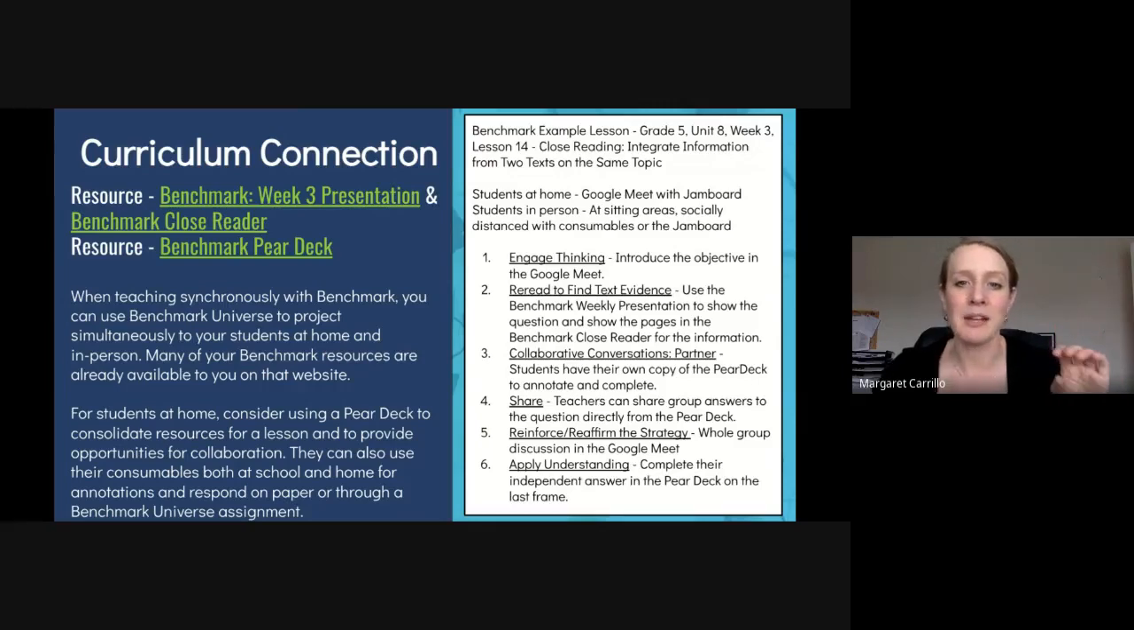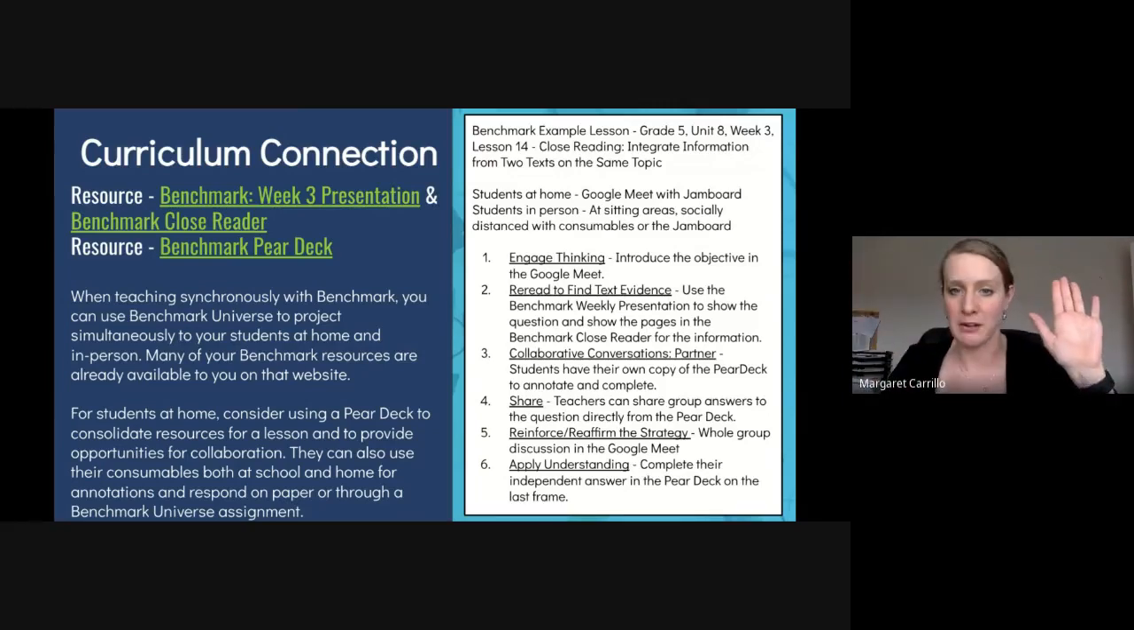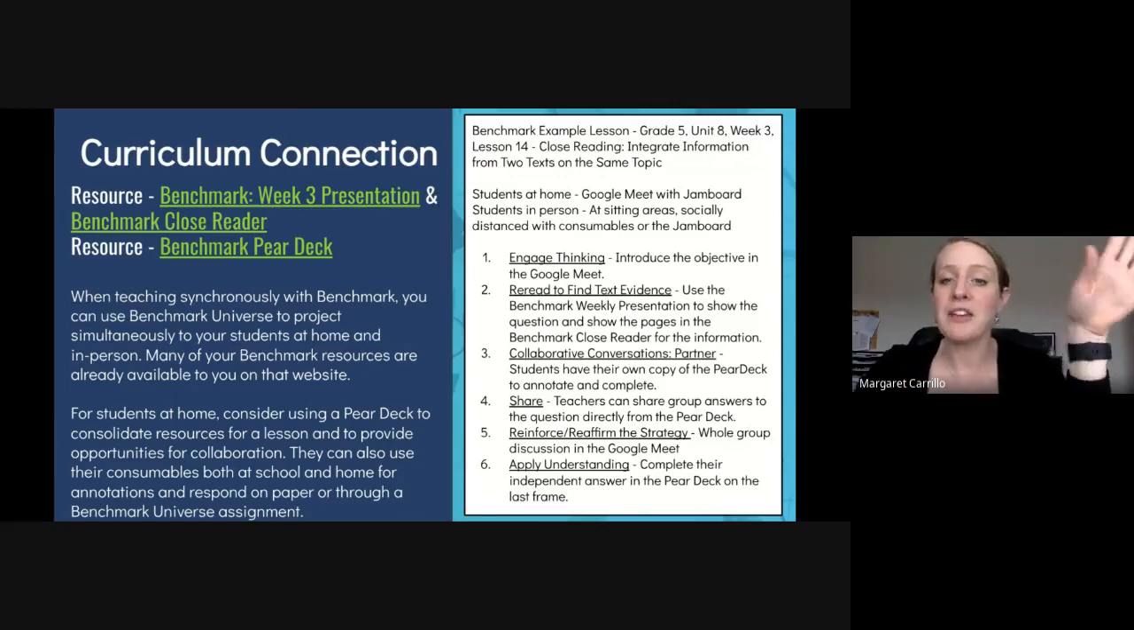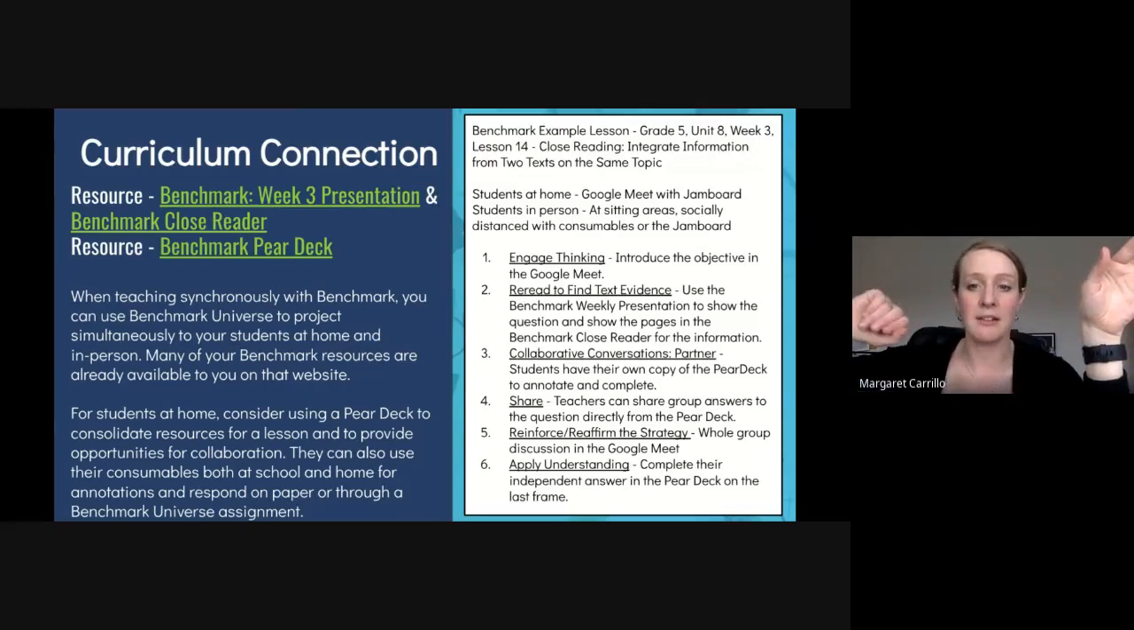Now, for automatic access, you can assign this copy to a join link from Pear deck and place it right into the chat. So you can copy that link, put it right into the chat, and the students can click on there and go right into the Pear deck. It would just open up automatically for them. The link on this screen will take you to a student-paced session of a Pear deck as an example. And the other links will take you to a Benchmark week 3 presentation and the graphic organizer, the close reading question, and the objective that you could utilize for this lesson.